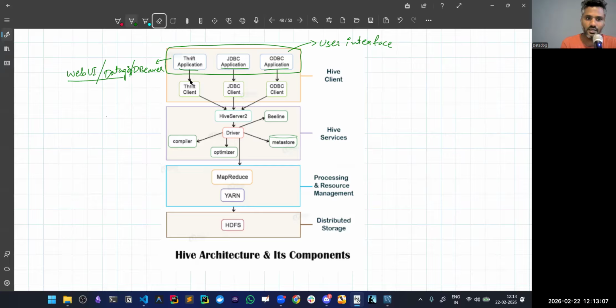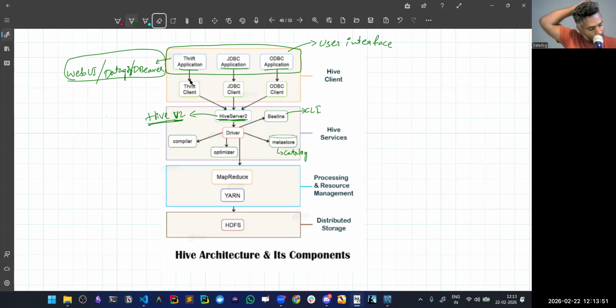Hive client means you will be querying this data from these interfaces using any of these connections. These connections will connect to HiveServer2. Why it is mentioned as HiveServer2 here basically means this is Hive version 2. Hive had significant changes over time, and one of the prominent ones was from Hive version 1 to version 2. Beeline is a CLI, and Hive itself has a Metastore, which has the catalog of all tables: in what database, what table is, and what location in your HDFS that table is pointing to.